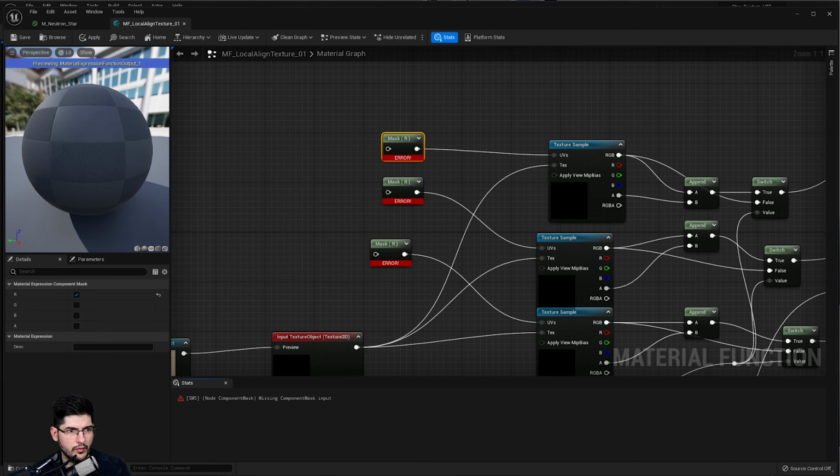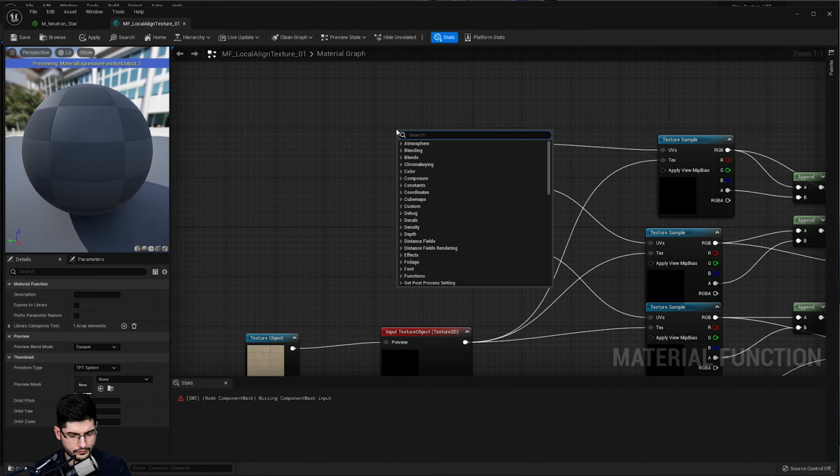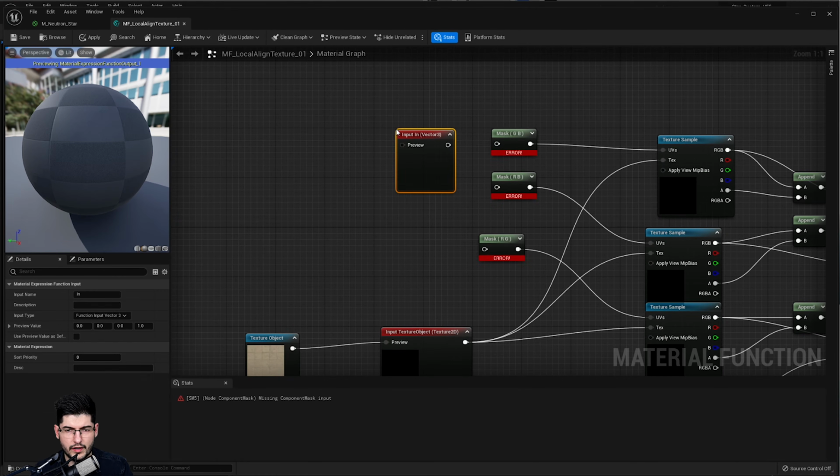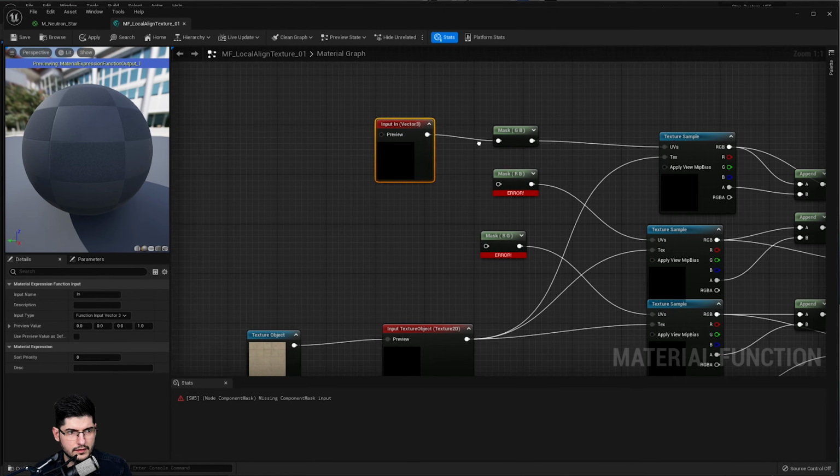Now we've got to make sure that we're masking the right one. So for the first one, we'll just do a green blue. Second one, we'll do a red blue, and then third one, we'll do a red green. Okay. Now function input over here, and we want to change this to vector 3. I'm putting into the mask.